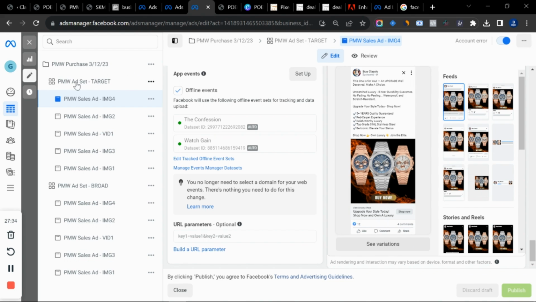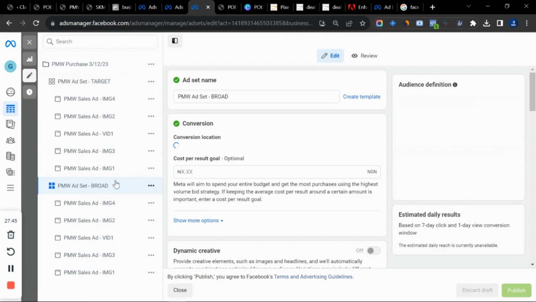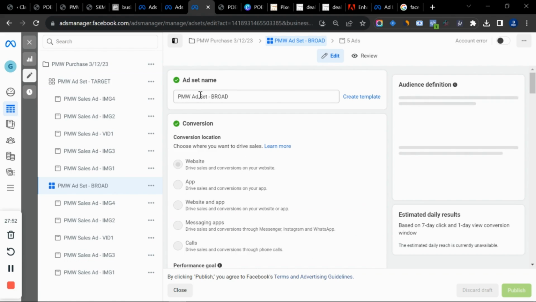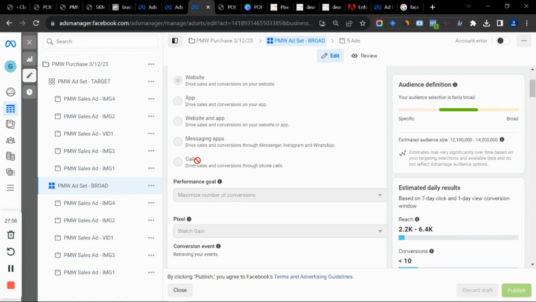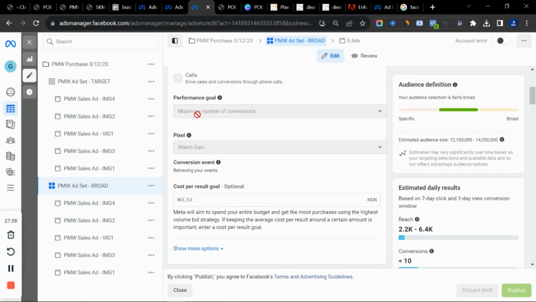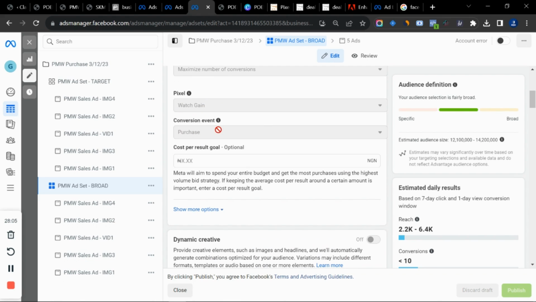Now, this is the target ad sets that we did, and these are the ads under the target ad set. Now, this is the broad ad sets. Let me talk about the broad ad set. So again, the name is PMW ad sets broad. Remember, our conversion is websites, our performance goal is this, and we added our pixel here, which is conversion. Remember, purchase.